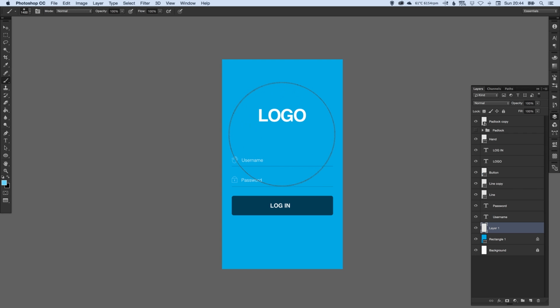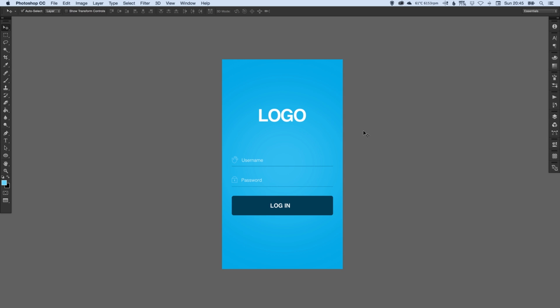These are the square brackets, by the way. The left square bracket brings the size of the brush down. The right square bracket brings the size up. Very handy shortcut to know. And right in the middle of the canvas, I'm just going to click once. And you'll see there, it just gives it a little bit of depth with that gradient. Just highlights that center part of the page. And there we go. We've created a login user interface in Adobe Photoshop.